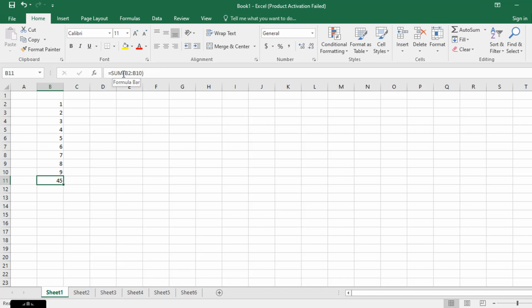that is equal to sum. What is sum? Sum operation has been carried out from B2 to B10. This is a simple way by which you can do auto sum operation. Similarly, it can be done in a row also.